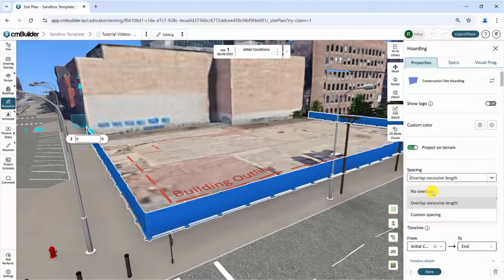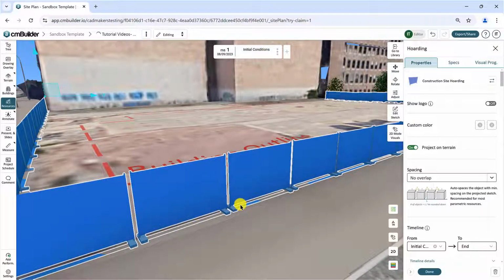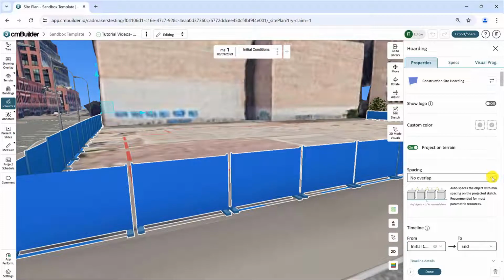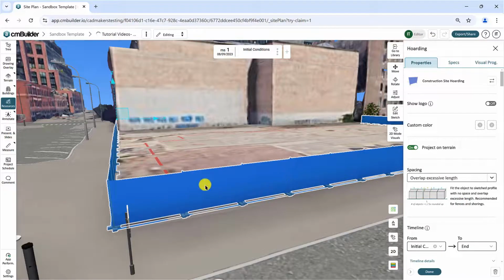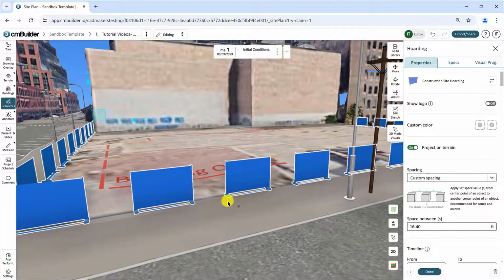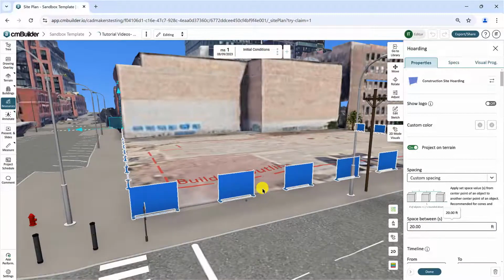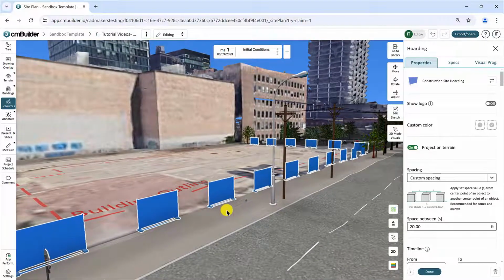Select No Overlap from drop down to auto-space the object with minimum spacing on the projected sketch. This option is recommended for most parametric resources. You can also select Overlap Excessive Length to fit the object to the sketched profile, ensuring the resource completely fills the gaps along your sketch. Recommended for fences and shoring as examples. Lastly, you can select custom spacing to define spacing values from the center point of one object to another. Use the Space Between field to enter your custom value. Recommended for resources such as cones and arrows.